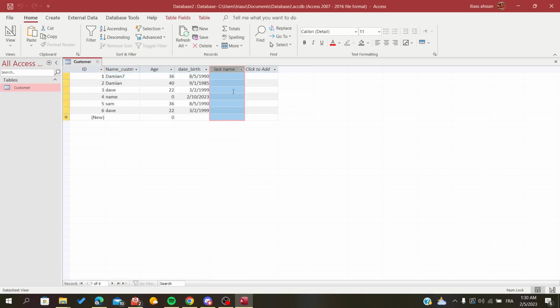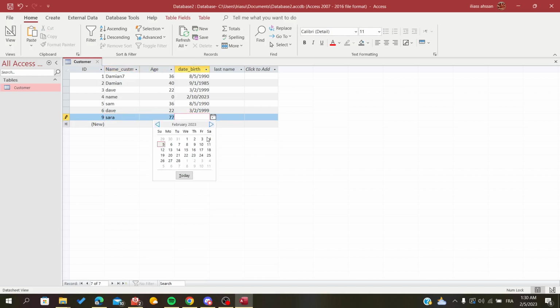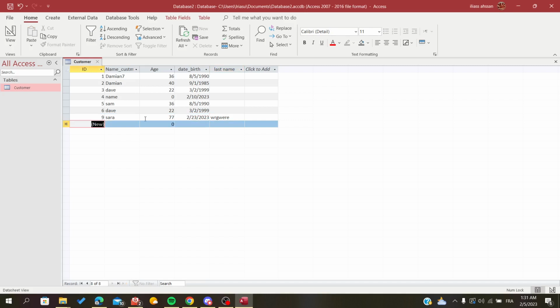So basically, to add a new record, all you need is to click on this part here, or on the last record or the last row that you have in the database, and you will start adding your information. Let's have it, for example, like that. I will click enter. I will add something and choose a date, and whatever the last name was, and automatically it will add a new record.